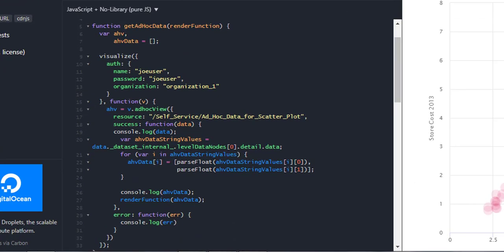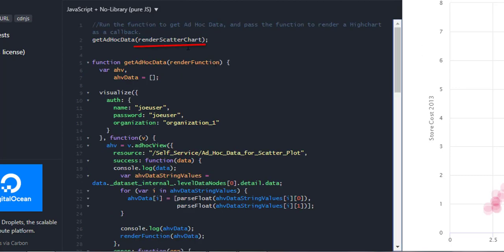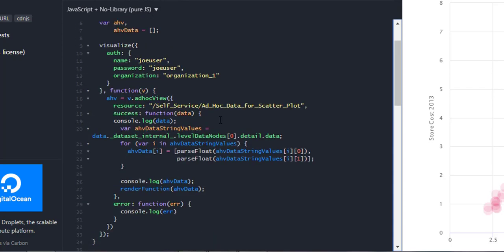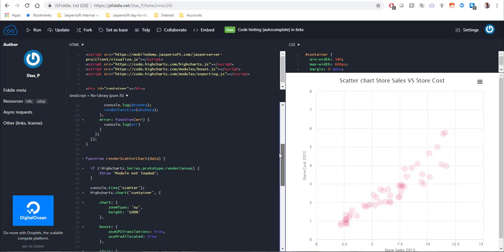So what we do here in the success function is first assign the values as is to the ad hoc view data string values variable. Next, we run a loop to transform the values and assign a new array to the ad hoc view data variable. And the last thing is that we need to run the function which we passed as a callback, and pass our newly transformed array to the function which will render the chart for us. And this is it. Those are the steps to render the chart.